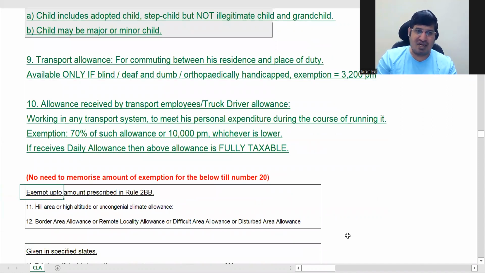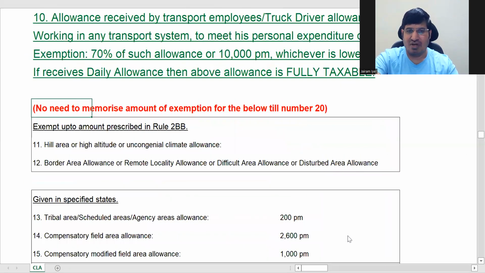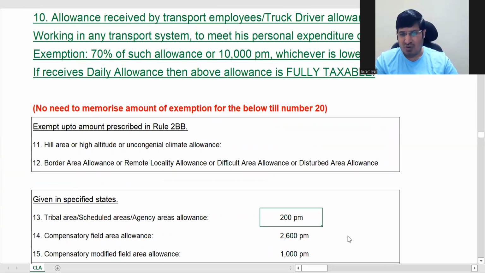Okay, here in red I have given you this. I've just given, no need to memorize the amount of exemption for the below till number 20. So 11 to 20, you don't have to remember these amounts which have been given. Just need to know the allowances, that's all, right? For this we have an appendix given also with various rates. Now there are different rates for different states, there are groups of states. All those things you do not memorize.